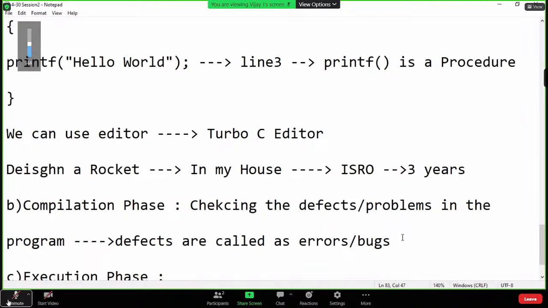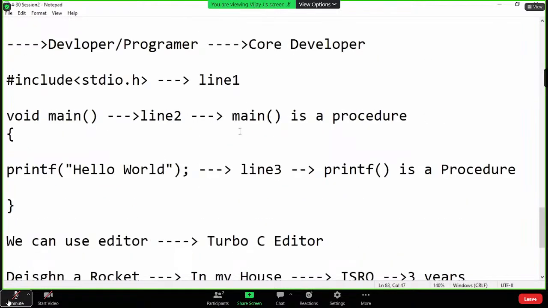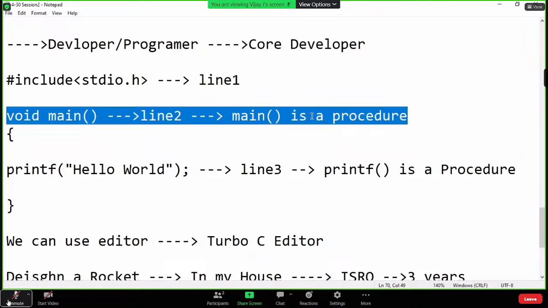So let us see one simple defect. I have designed a C program. That is well and good. But here, just the design, how the design should be. First, we have to write #include <stdio.h>. That is line number 1. Similarly, line number 2 is void main. Already I told that void main is a procedure. For what purpose? I can use void main for running the program.